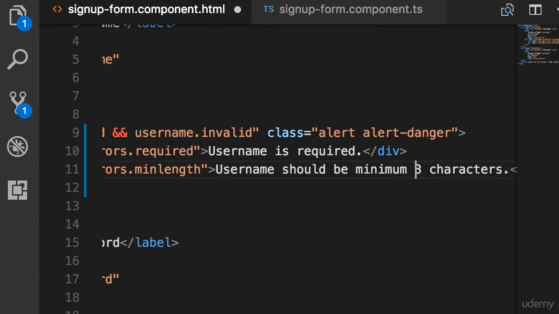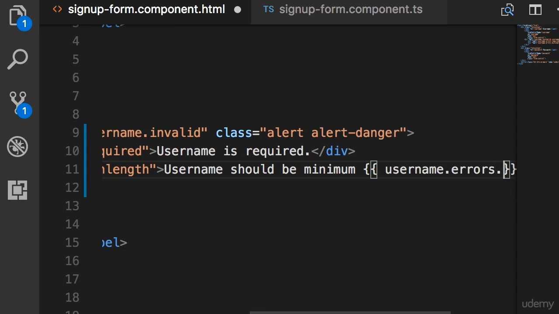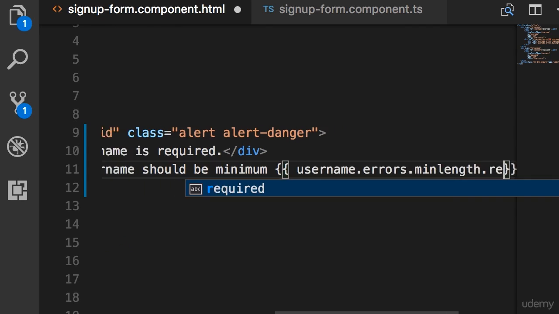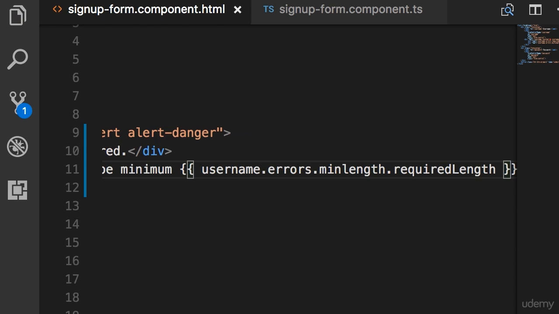Or we can make this dynamic, as you learned in the last section. Add interpolation here. And here we type username.errors.minlength.requiredLength. All right, let's test this.